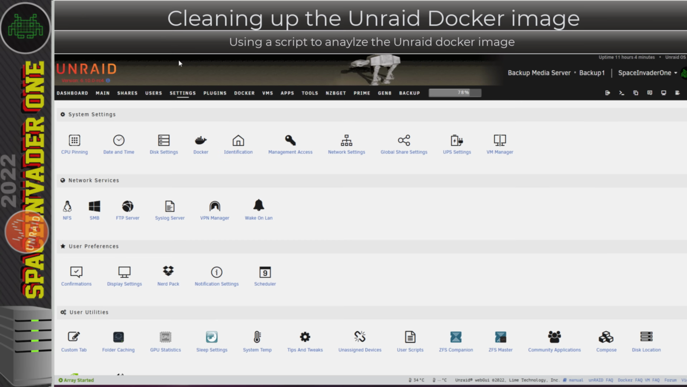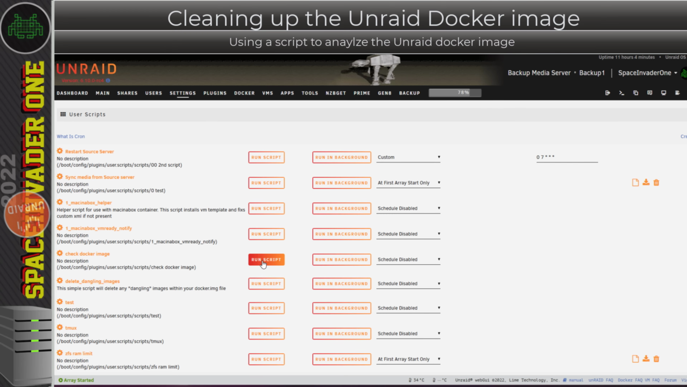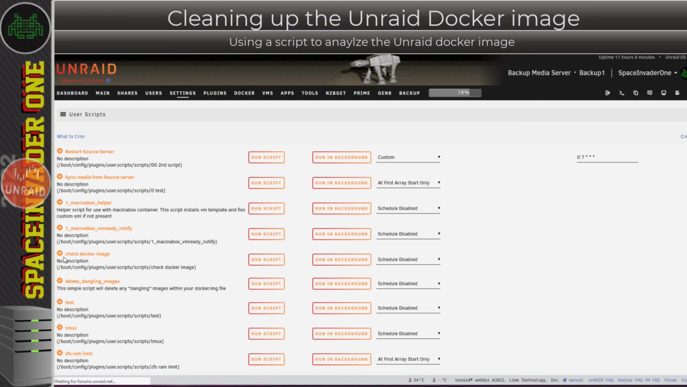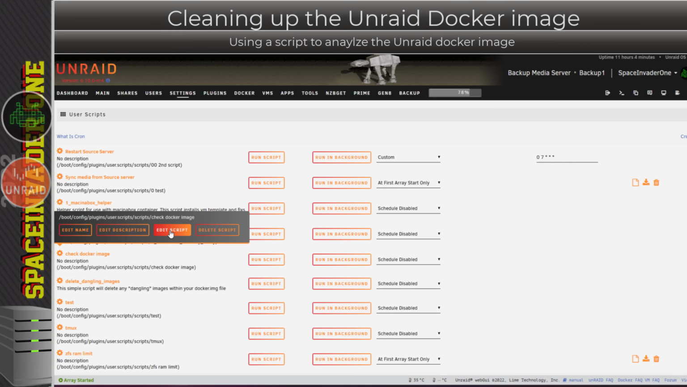So I'm going to go back to settings and go back to user scripts, and I'm going to run the script again. And at the bottom of the script, we can see that volume's still there. But this volume's now orphaned, it's not connected to anything. So we're going to need to remove this. To do that, I'm going to click onto done, go back to the script here, and edit the script.